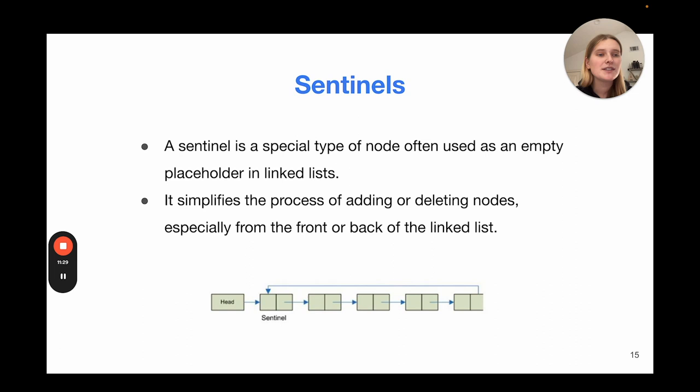So here's a really helpful example that illustrates what that sentinel's purpose is. You can see we have the head like normal, but now we have this extra sentinel that's just like an extra little foam block or placeholder that sits there. So just in case maybe we wanted to add a new element to the front or the back, we could really easily do that.